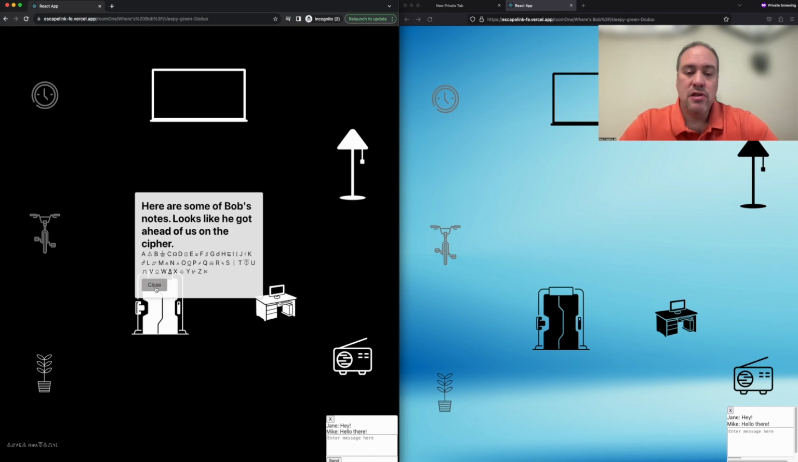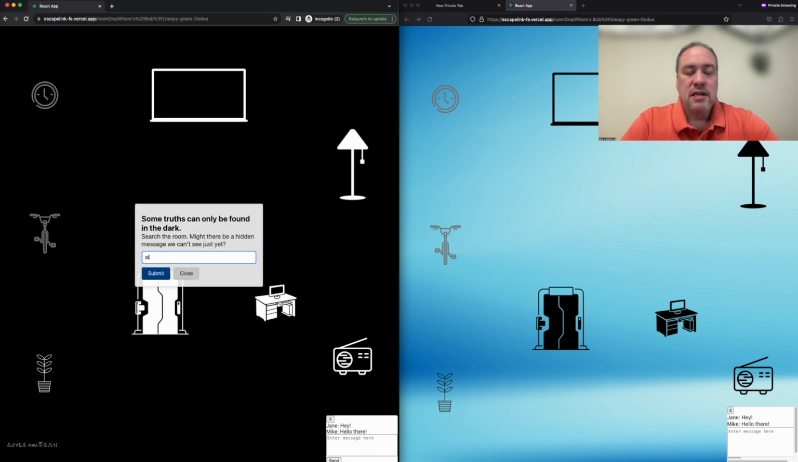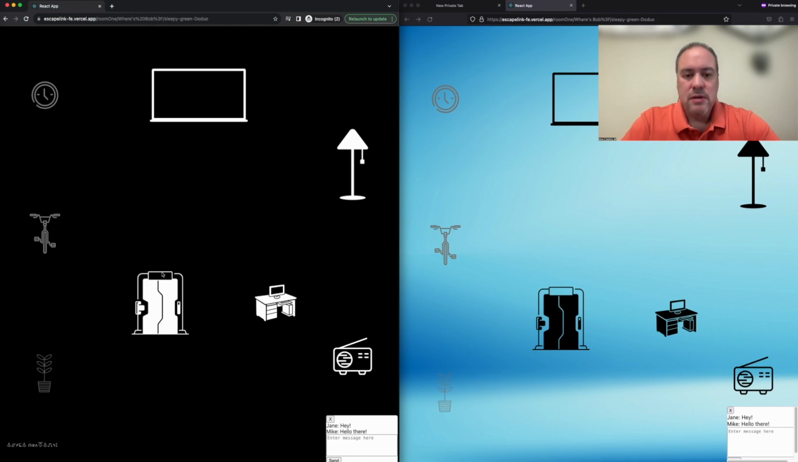That also allows the back end to know when all the puzzles are done and send a victory message out that triggers the ending screen so that people know that the escape room has been completed.